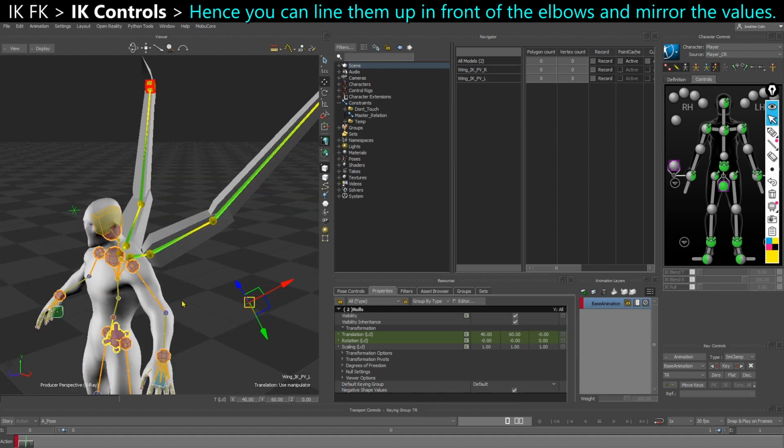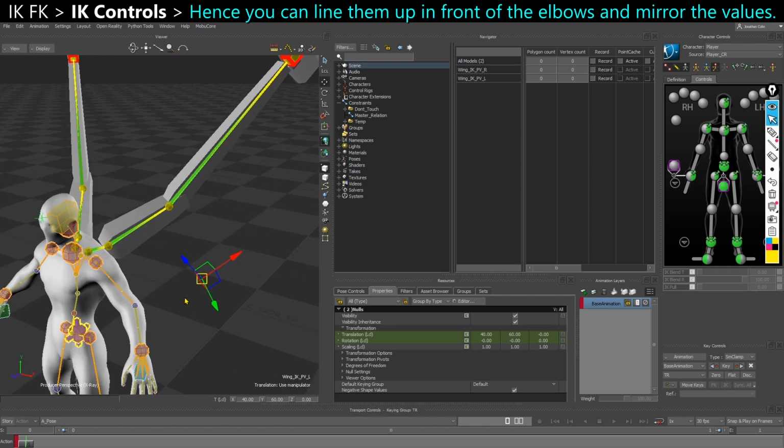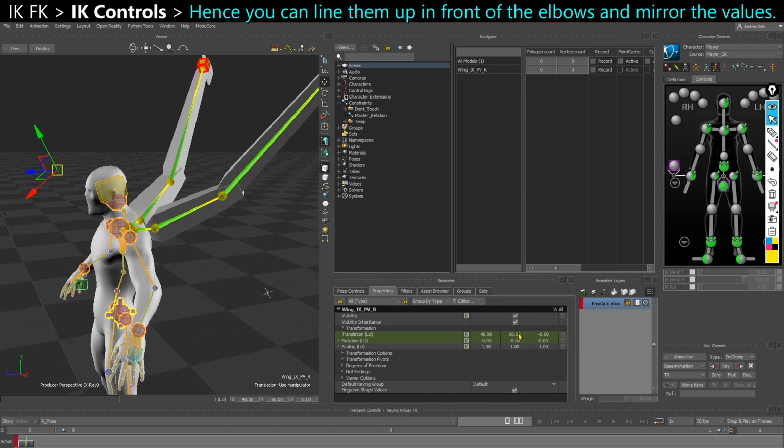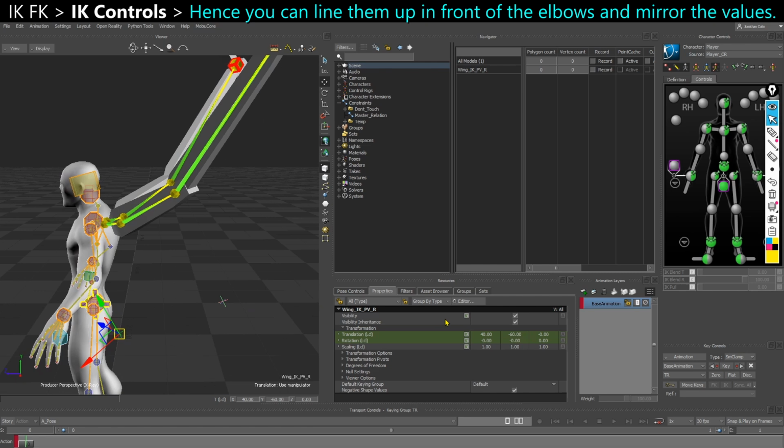Okay, so you see there's the left wing here moved correctly, but the right wing kind of went in the wrong direction. So I'm just going to do minus here and minus there.